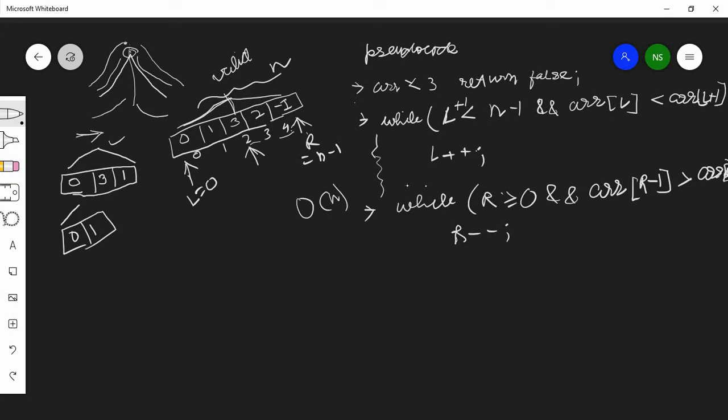Similarly, the left pointer gets incremented when it checks that the next element is greater. Then it again checks whether the next element is greater, and increments again. Then it checks again, but it is not greater, so it will stop here. At this particular moment, L and R are both pointing to the same index. So if L equal to R is true, this expression is going to return true.